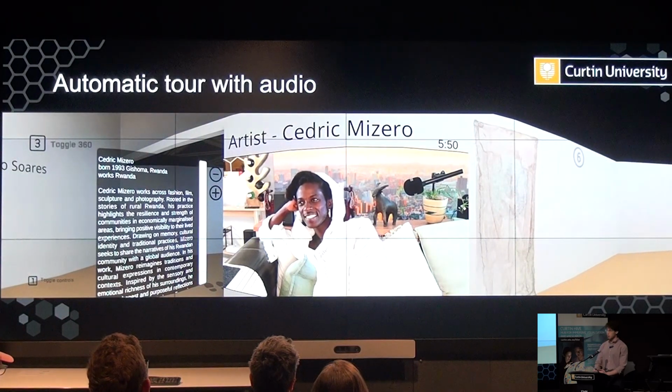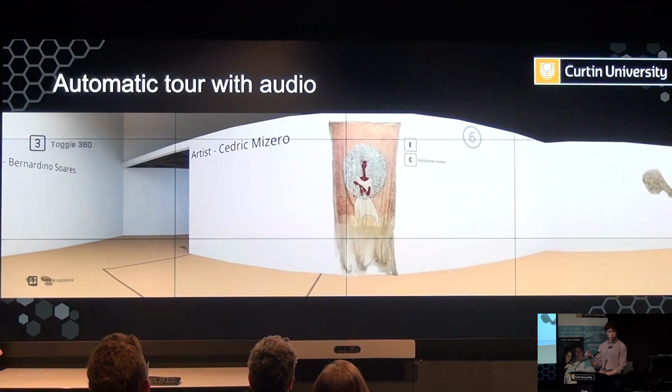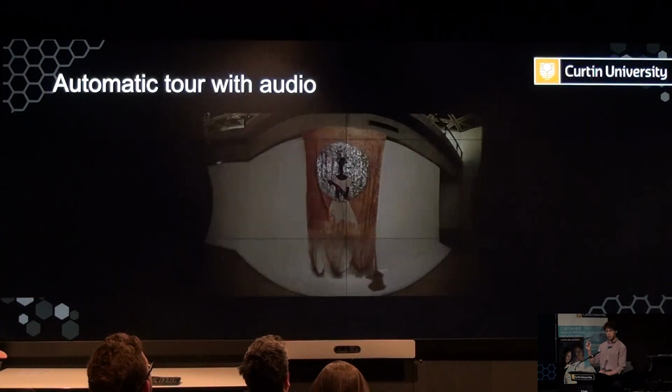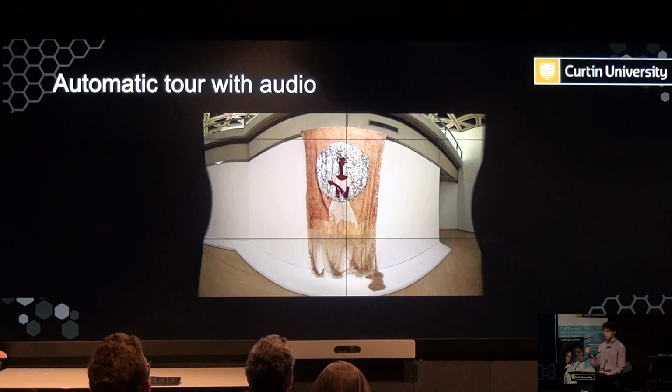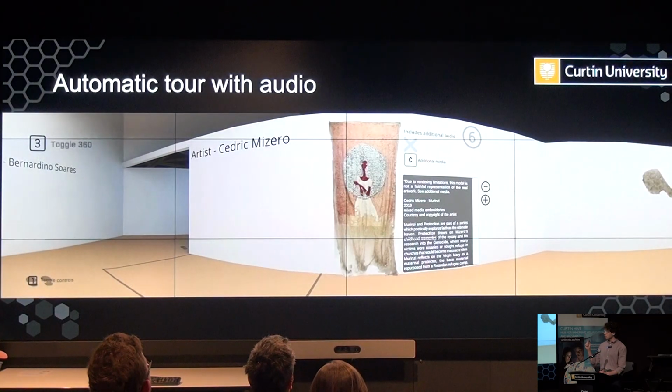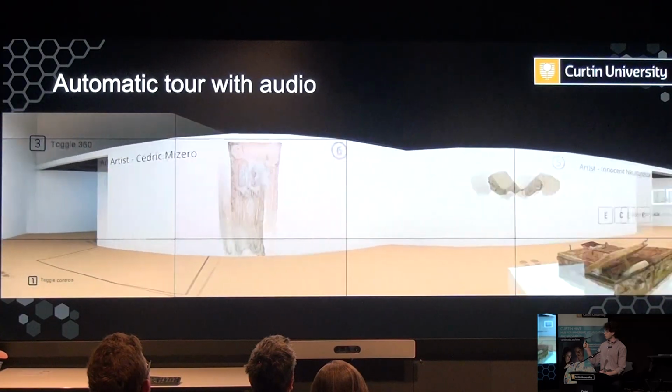I've also implemented an automatic tour that goes from one checkpoint to another. Some checkpoints have audio recordings, so you listen to those, wait for it to finish, and then the tour automatically takes you to the next checkpoint. And as you will shortly see here, it will take the player from this artwork to the caskets.